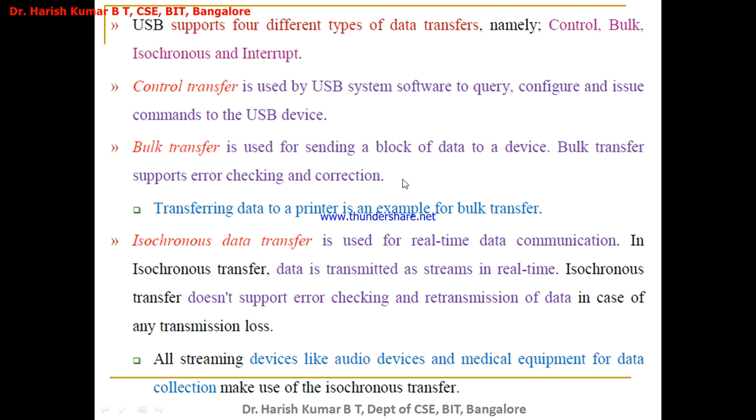One device to another device. An example I've written here, transferring data to a printer, is an example of bulk transfer. Now isochronous data transfer is used for real-time data communication. In isochronous transfer, the data is transmitted as streams in real time. For example, audio devices use isochronous data transfer.